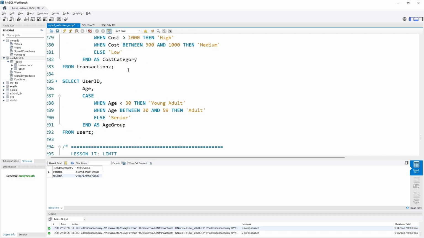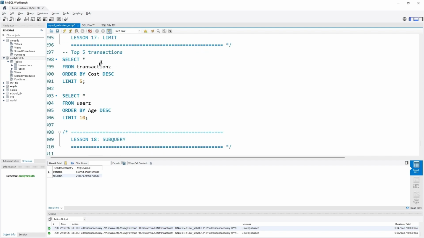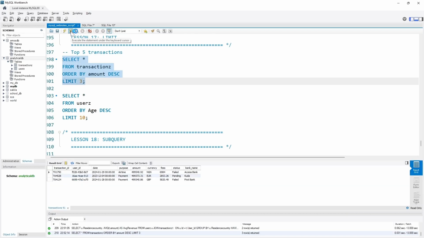Let's jump case first. Let's go to limits. For limits, instead of putting your limit here, you can put your limit inside your query just by writing limit. Maybe you need the user with the highest transaction. You select star from transactions, order by amount. You need the top three users with the highest transaction. You just put limit 3. This gives you the top 3 because you have done it descending already.